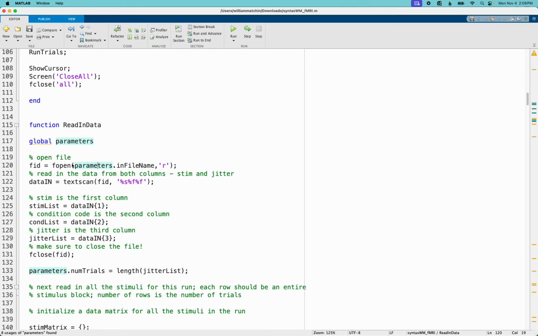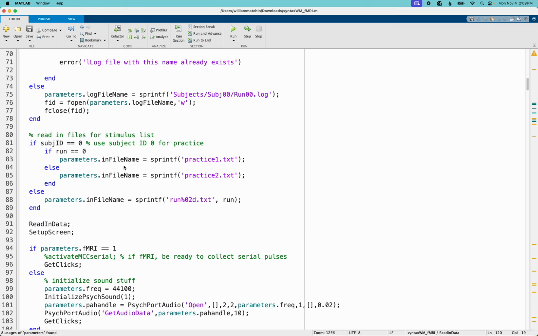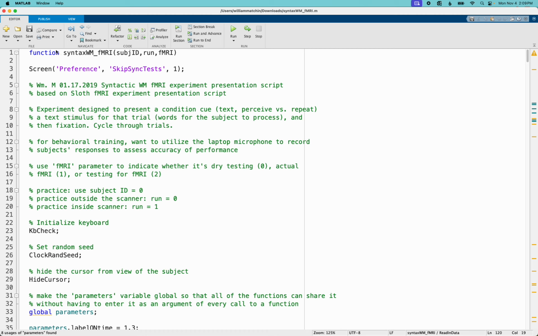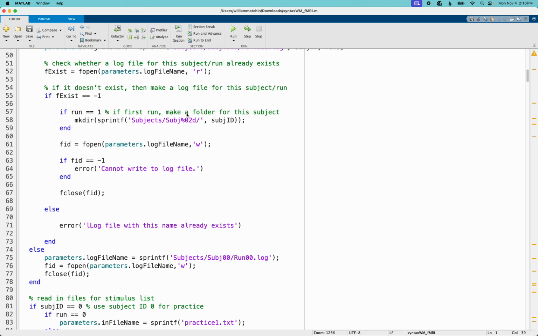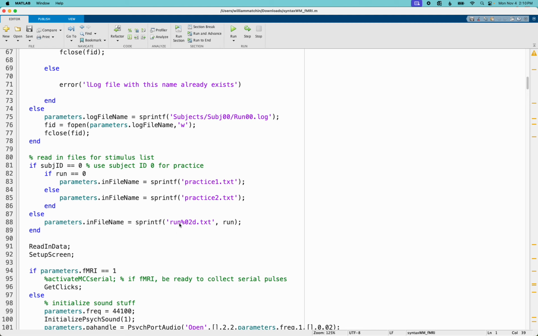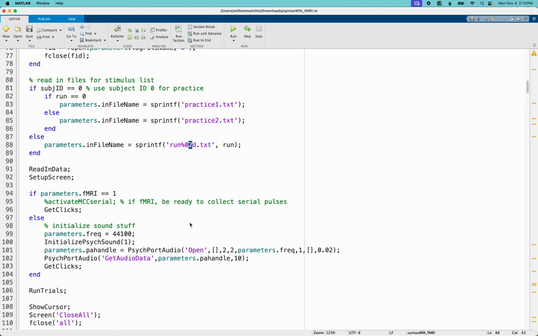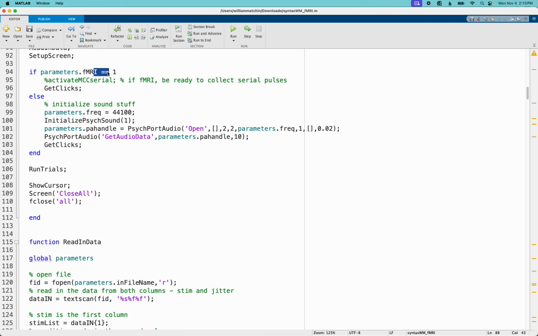So this is the first function. When I first run the study, I'm running this function, and it's doing all the basic junk of figuring out the subject ID number, figuring out which run it is, finding the right file for that, if it's fMRI or not. And there's different things that happen, whether I'm doing it in the scanner or outside the scanner. We're not going to use this stuff here.